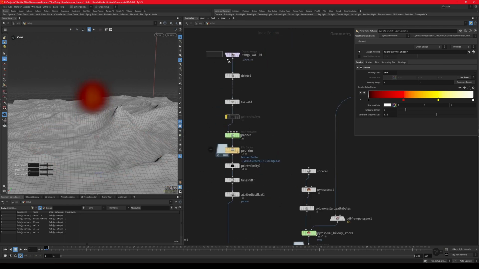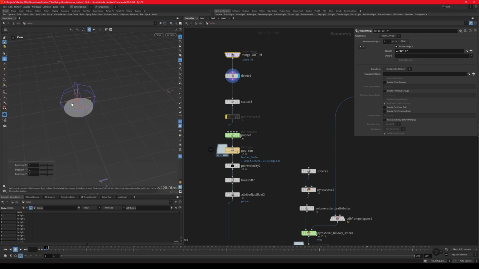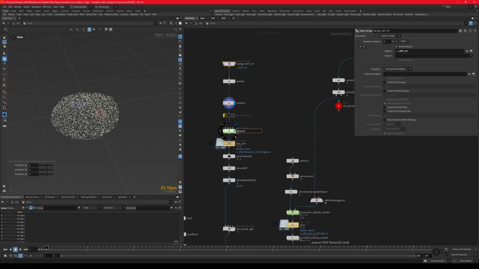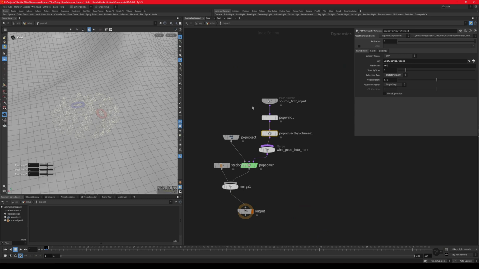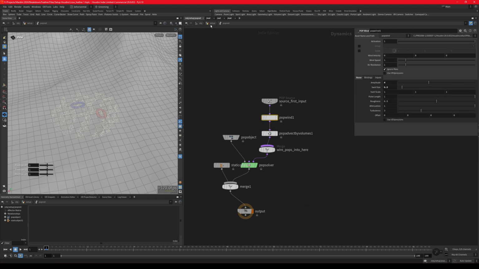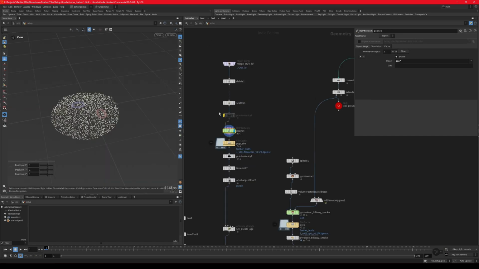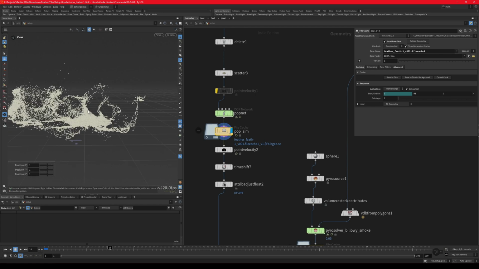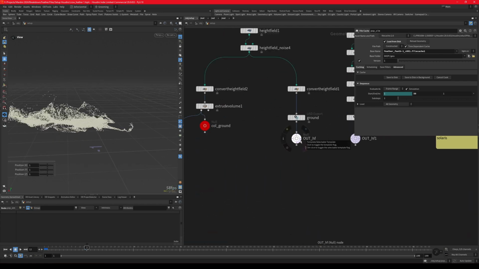Then I use the ground here, delete the part I don't need, gather some points, and in the POP network I use the POP advect by volume, and I just use the smoke simulation I just created, and POP wind, and a static object for the ground collision. And this looks like this. So you have your smoke interacting with the particles. Let's enable this.